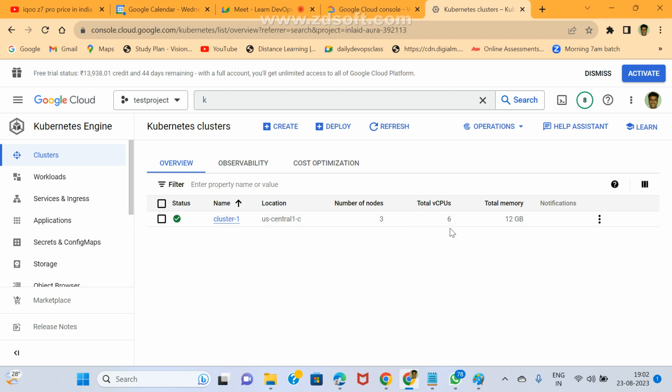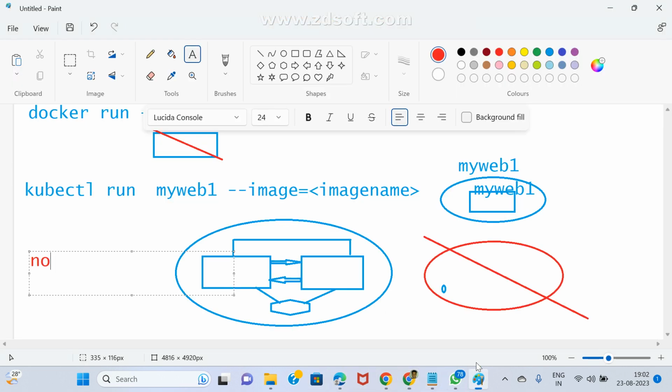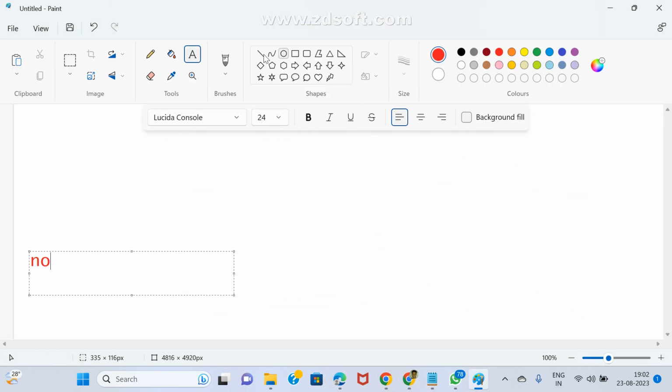Now try to understand the industry. Suppose there is a development team, testing team, operations team, or production team. In production, how many nodes may they use? Minimum 6 to 12 nodes. Observe carefully, I am going to draw a diagram. Assume a minimum of 6 nodes only for deployment.